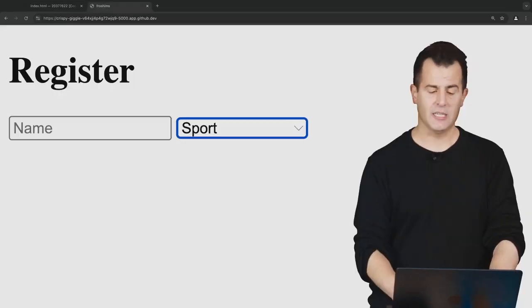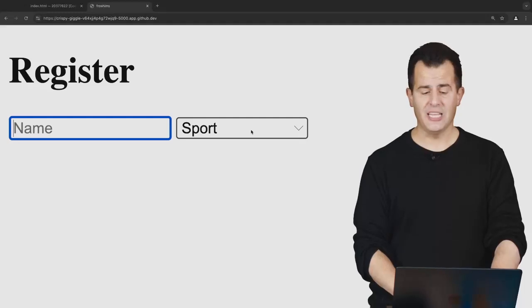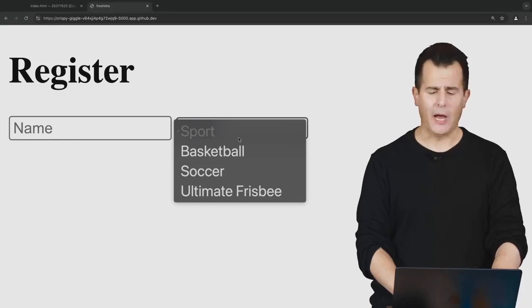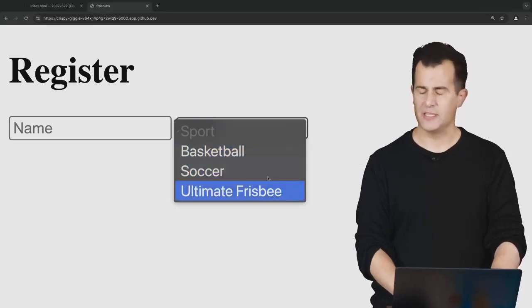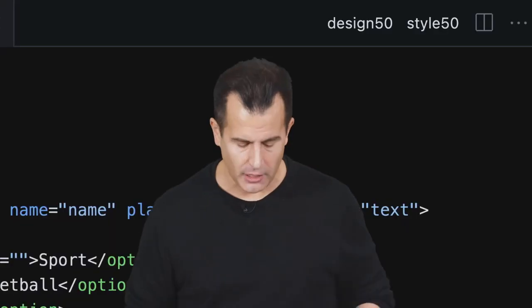But now when I go back to this tab and reload once more, notice that it indeed still says sport, but it's grayed out. So I can't actually submit that value. I can only choose from these three things here. And using libraries like Bootstrap for CSS, you can style these things even more beautifully than this. But this is perhaps the simplest way to at least have a title for that select menu.